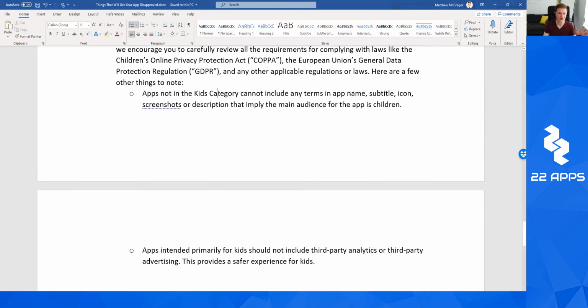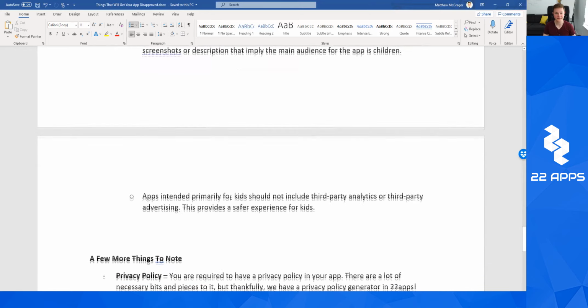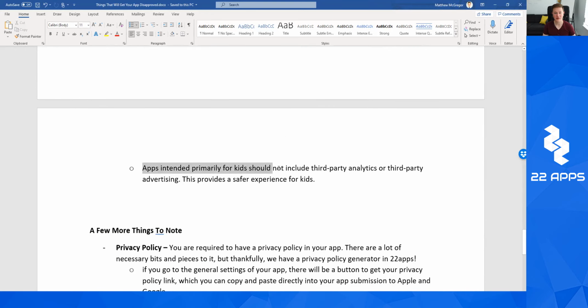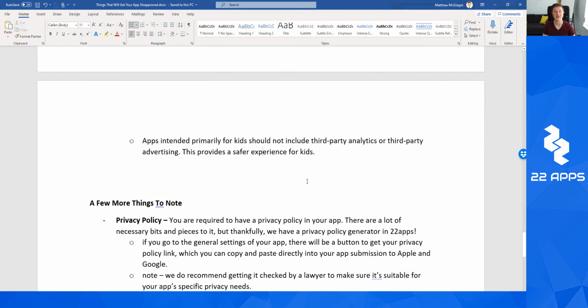Just so you know, though, don't try and appeal to kids if your app is mainly for parents. If you want to have an app for parents and an app for kids, fantastic. Or in your marketing, for the app name and that sort of stuff, maybe the parents download it, but there's a section in the app for kids. That's totally fine too. One of my clients is doing that, where the app is centered around the parents, but there's a whole section within the app that the kids can play and learn and do all that kind of stuff, which is awesome. And then apps intended primarily for kids should not include any third-party analytics or third-party advertising. This provides a safer experience for kids.